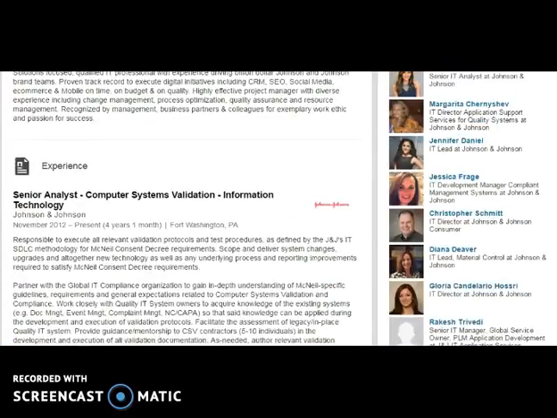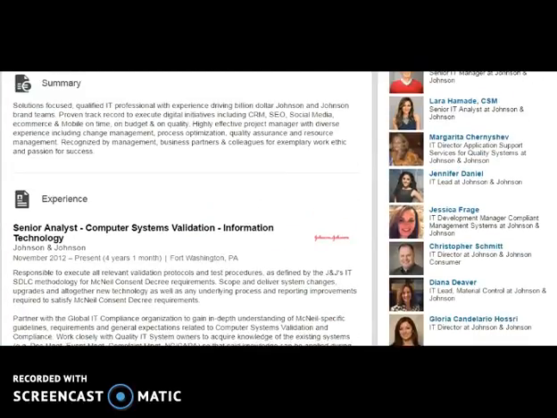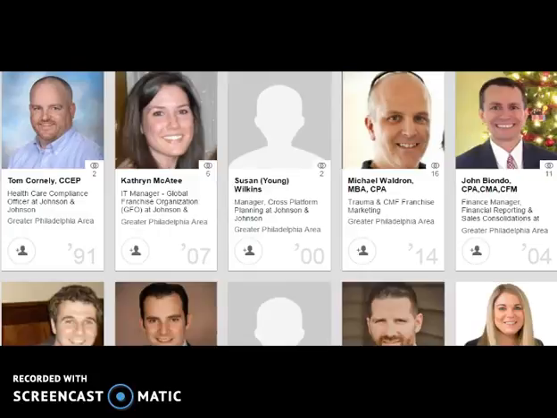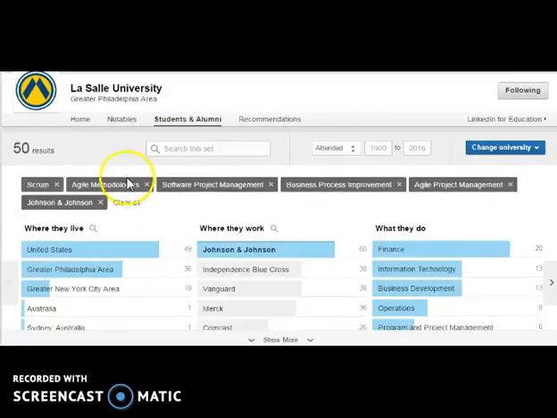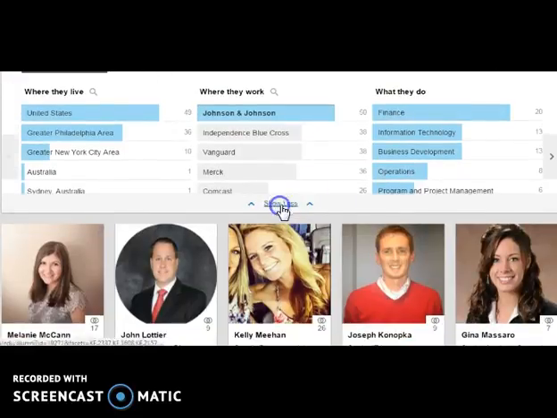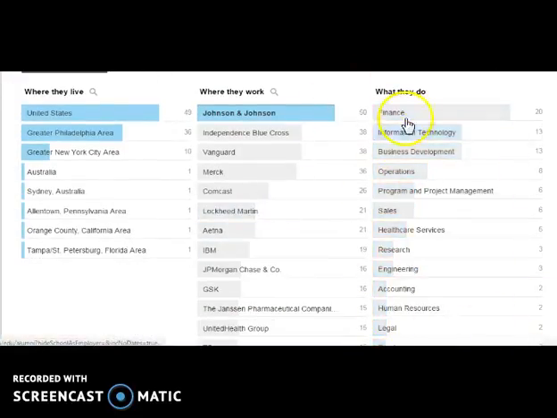And so I can begin to get a sense of what companies hire people that use these skills that I have. And I can also get a sense of what kinds of roles. So within Johnson & Johnson, what kind of roles do people have?